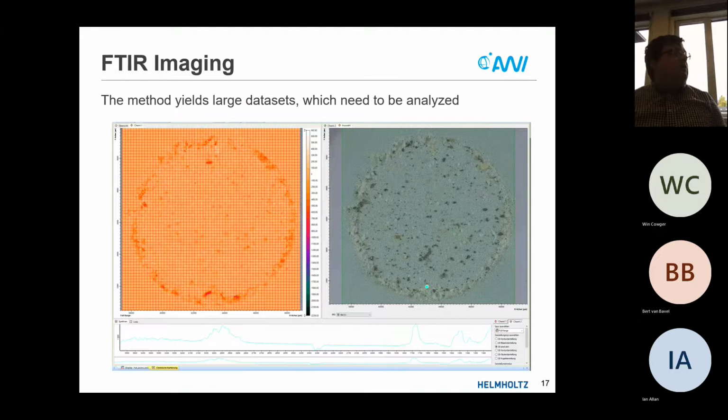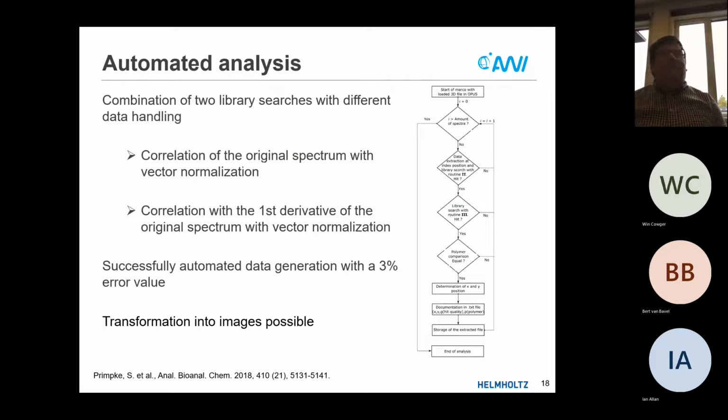So you know the situation, we end up with some of these spectral maps, and now have to decide where our particles or our polymers are. Doing this work manually takes ages and tires you out. So how do we design our data analysis?